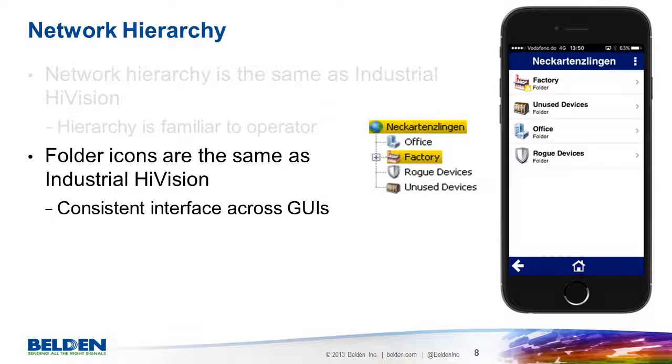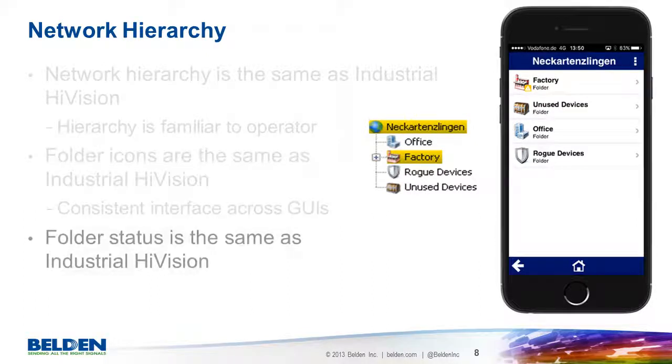If you look closely at the Industrial HiVision graphic, you can see that the icons for the office and factory networks are customized. The network administrator selected these icons from the Industrial HiVision icon library. Now look at the same two networks on the phone screen. They show identical icons. Again, this is done automatically. This ensures a consistent look and feel across all the clients.